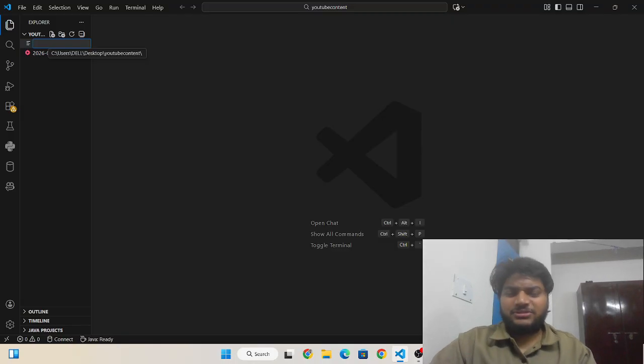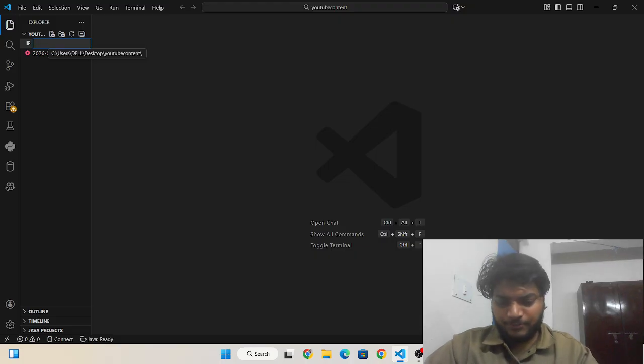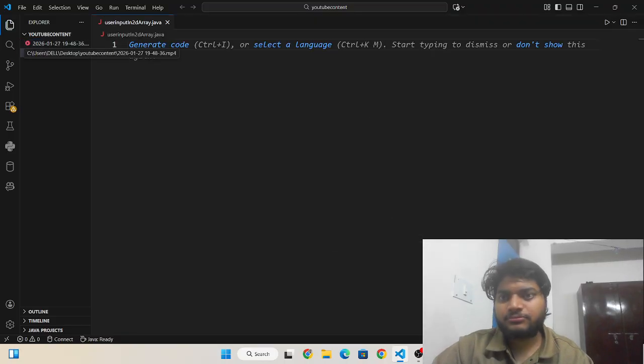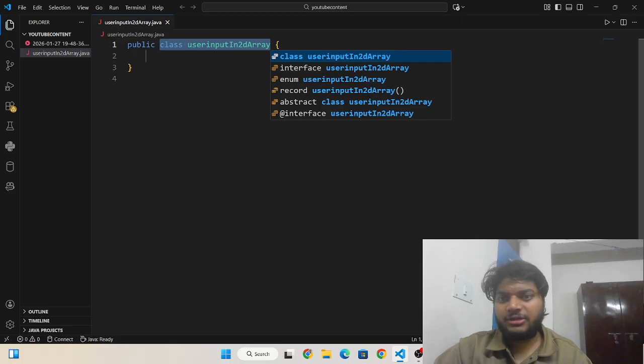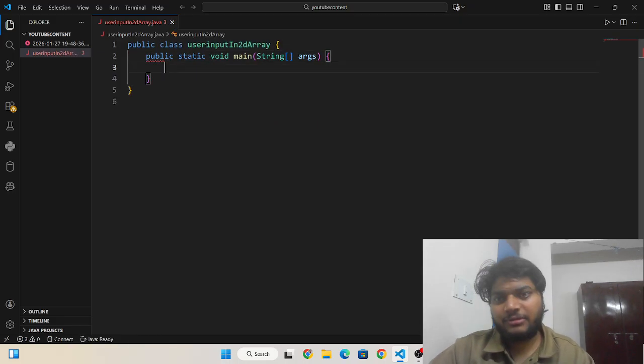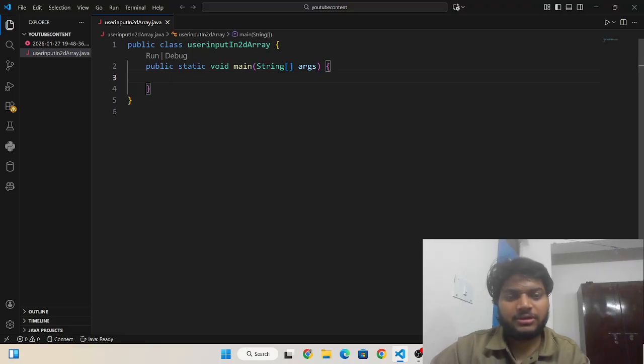Now I'm going to write the file name, user input in 2D array dot java. Now, guys, here I need to write public static void main. I'm going to write the code first, then I will execute it, and after that I will write code comments so that you can understand this code line by line.